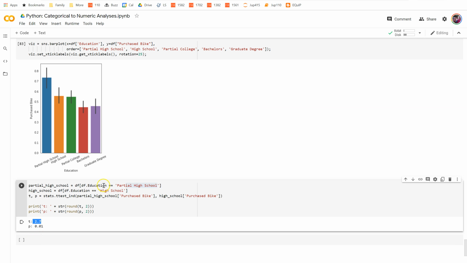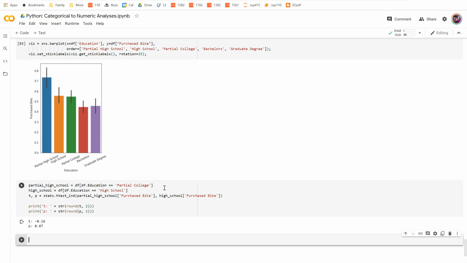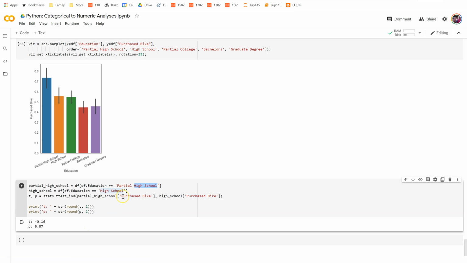Well, what if I want to compare high school to partial college? Let's change this one. I can run it again, and I find out, nope, not significant. I could go through and do that for every one of these, but even better would be if I could just write a routine to check all of them for me. We'll get to that a little bit later, but before I do that, think about what that means.